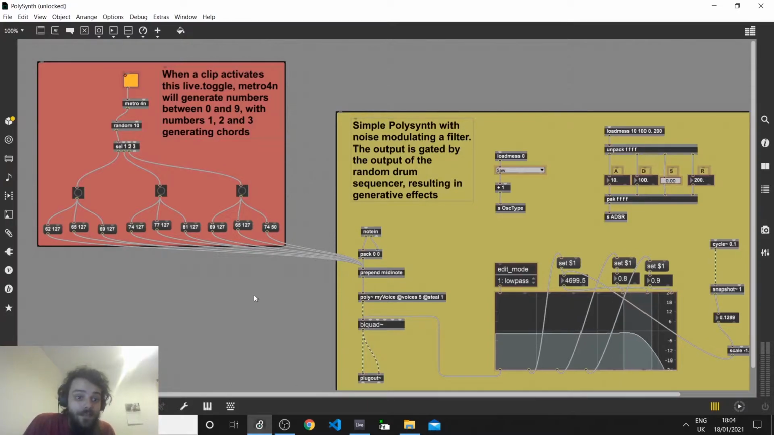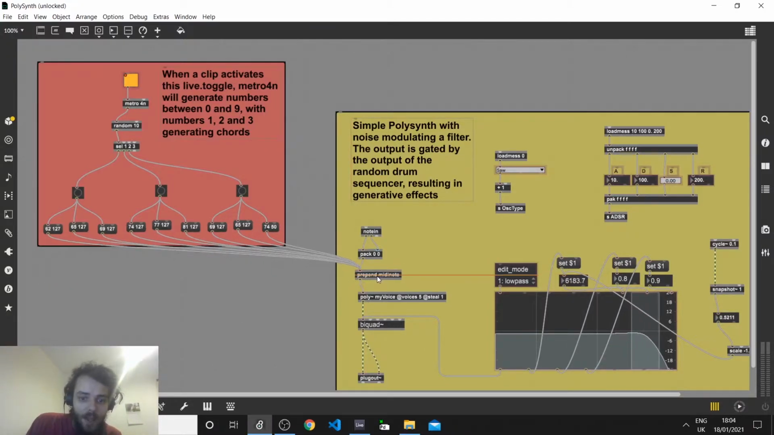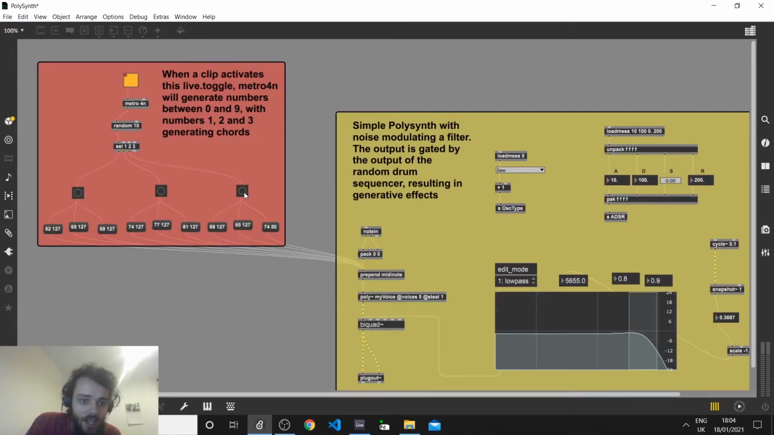Now what we've got is a second section. So it says, when a clip activates this live toggle, Metro 4M will generate numbers between 0 and 9, with numbers 1, 2 and 3 generating chords. So we've got 3 chords here that are just going straight into our prepend MIDI note from our polysynth. I can play these individually. So these two are the same more or less. Just 3 chords.